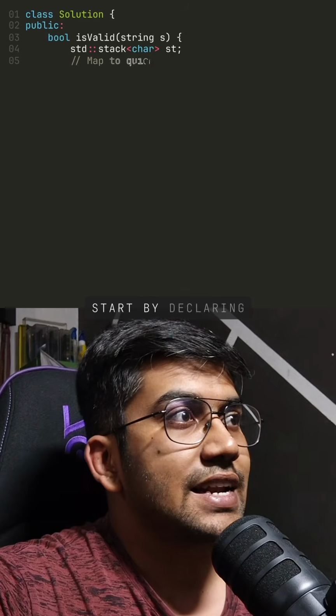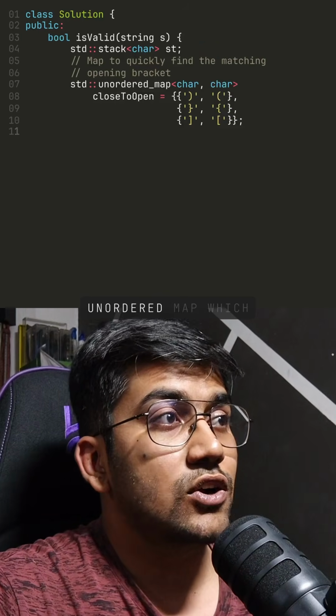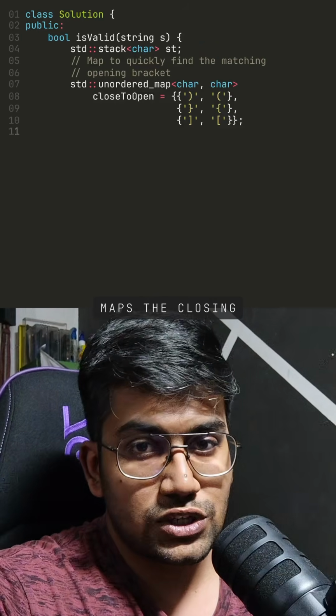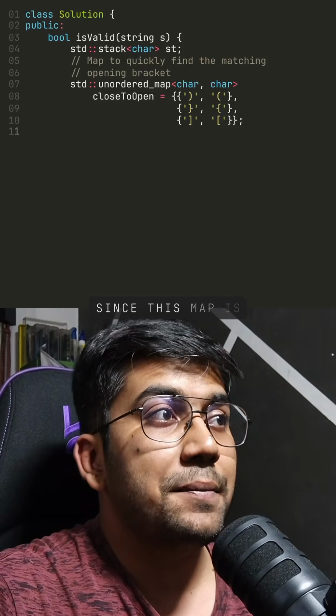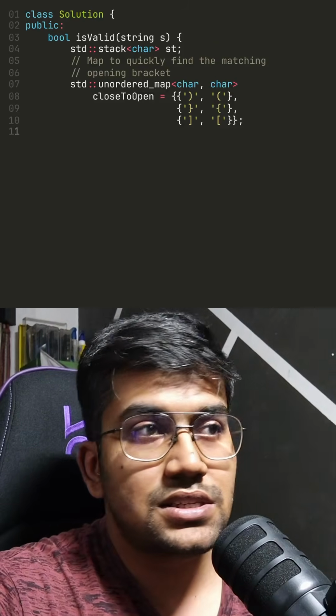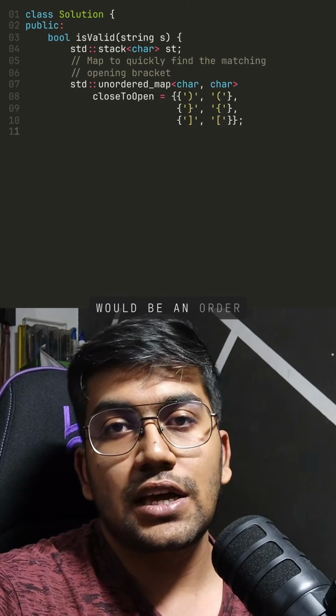What we could do is start by declaring the stack and an unordered map which maps the closing bracket to the opening bracket, which is the close to open map. Since this map only has 3 elements, any lookup would be an order 1 operation.